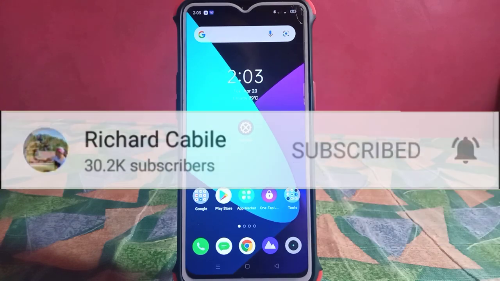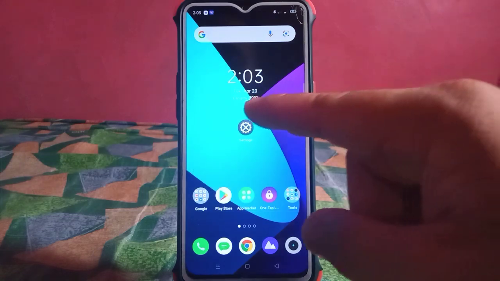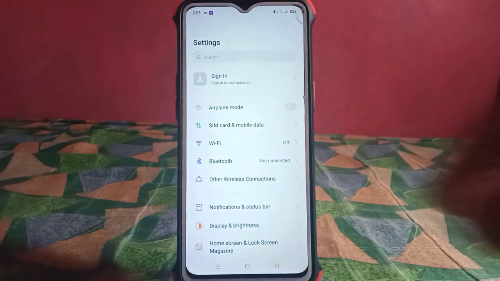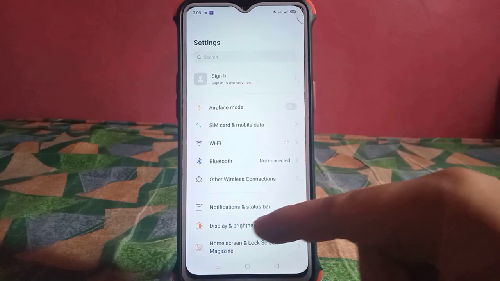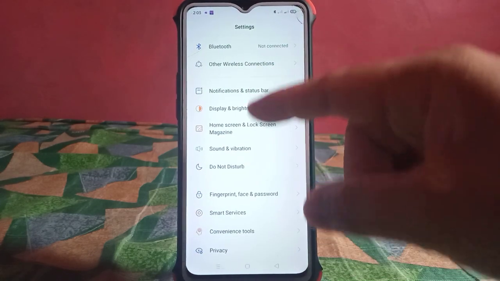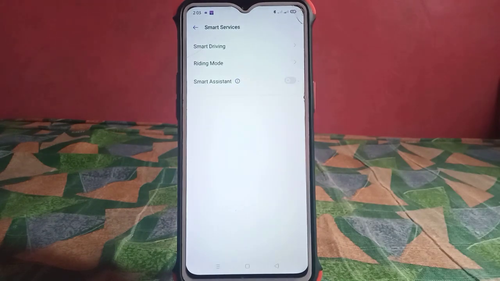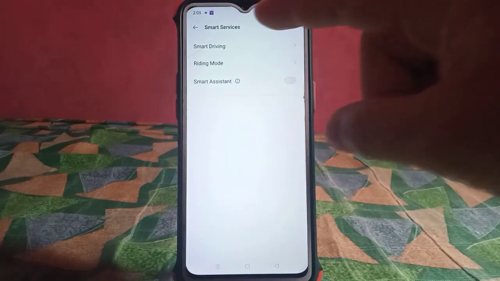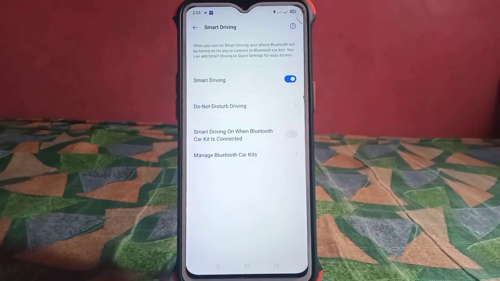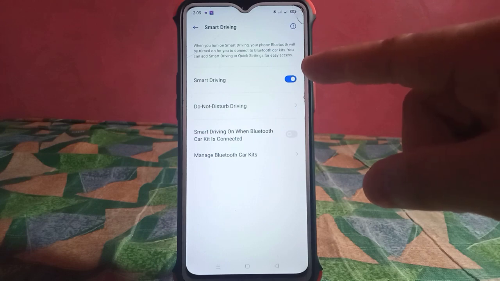So okay guys, all you have to do is go to Settings in your Realme 5 mobile phone. In Settings, scroll down and find Smart Services. Click this. In Smart Services, you can see Smart Driving. Select Smart Driving. In Smart Driving, you can see the smart driving is on.